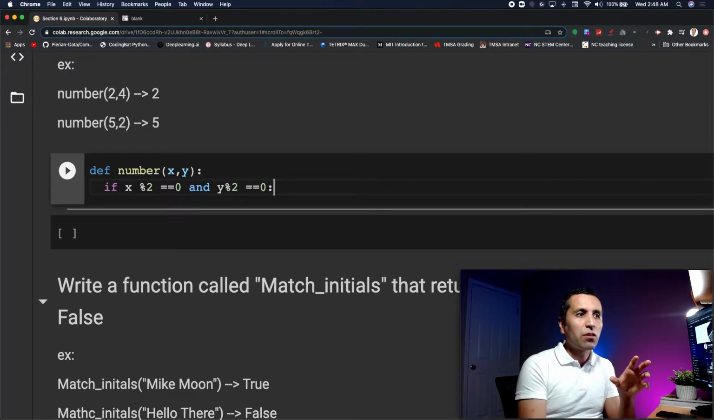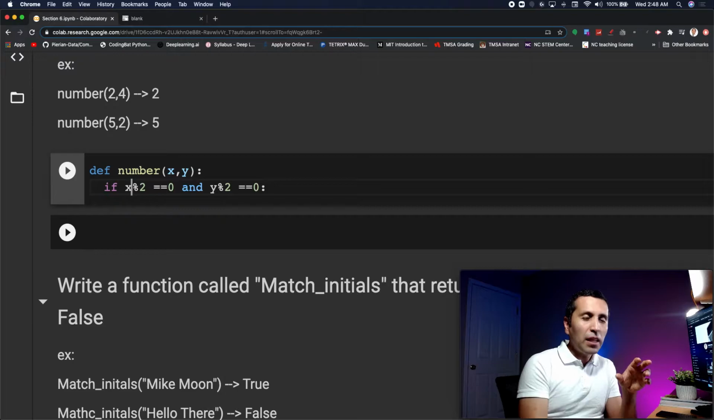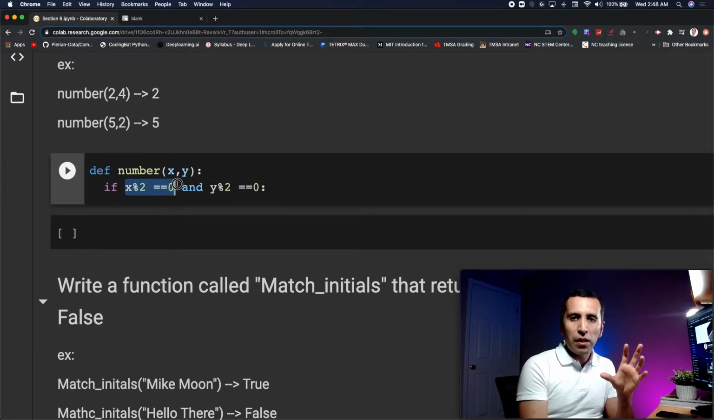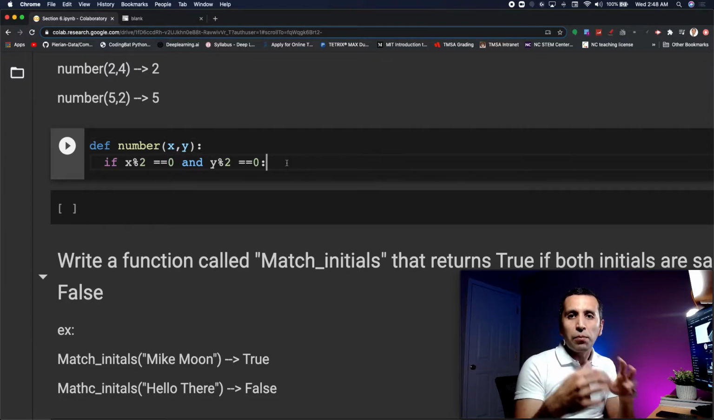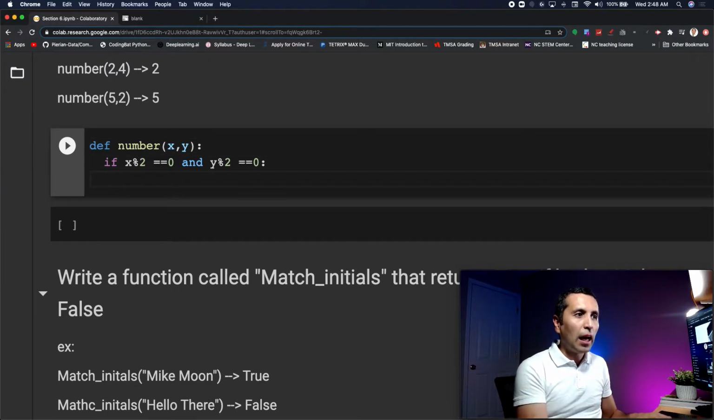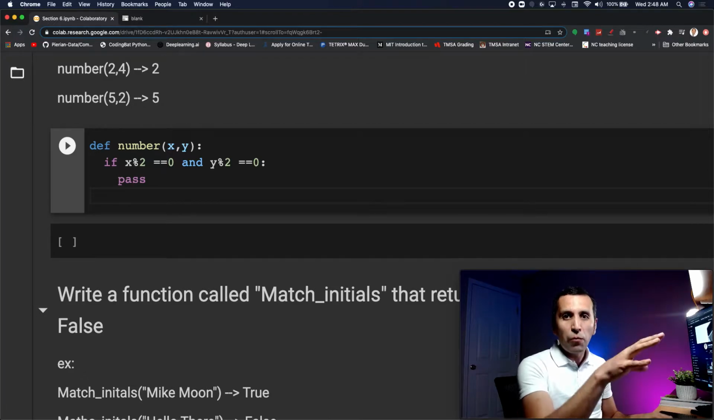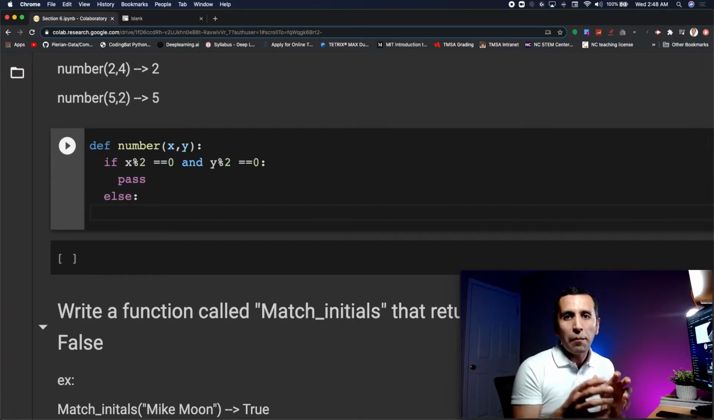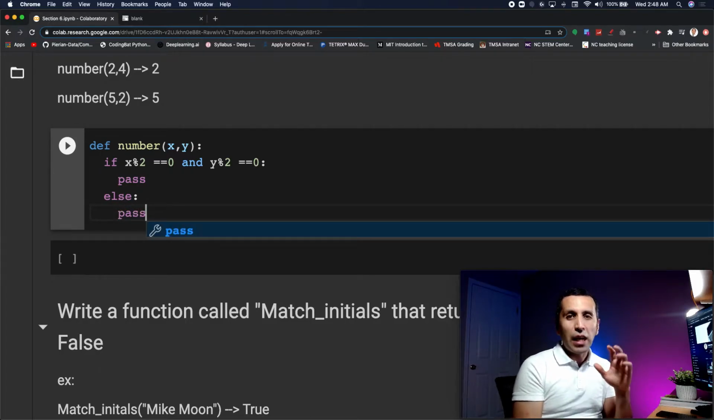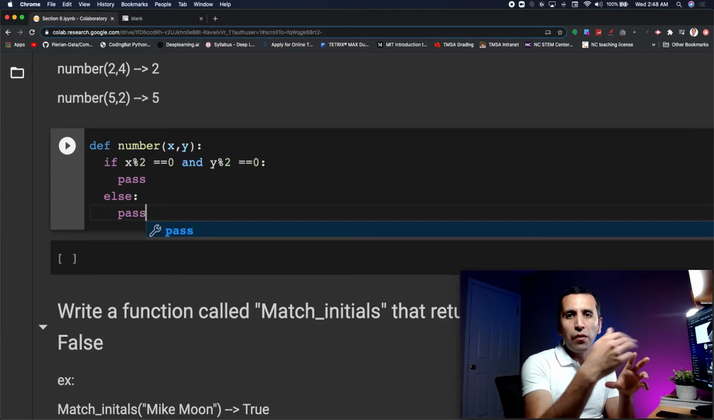Let's see what is going on here. We are comparing: if x is perfectly divisible by 2, with no remainder, and y is perfectly divisible by 2, I need to do something. I need to print the result, so let me just write pass now, and we are going to fill it in a second. Else, if one of them is not even, if one of them is odd, I'll do something else. I just put pass because we will fill it in later.